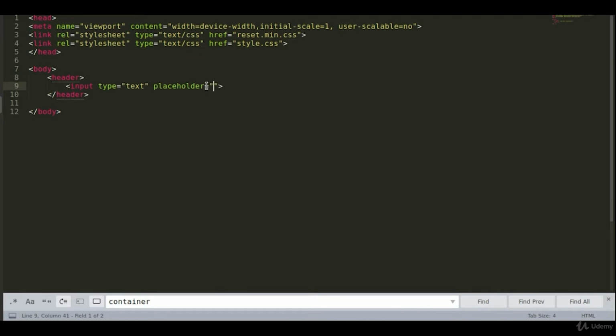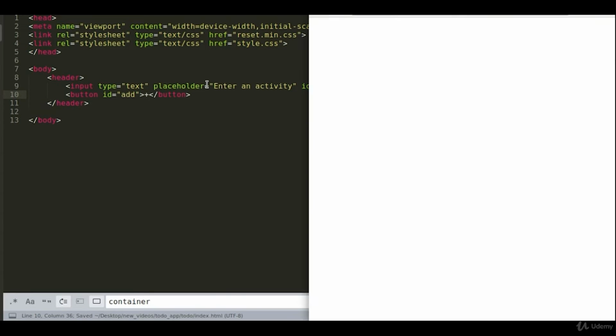Within the placeholder, we'll type "enter activity" and we'll give an ID of item in order for this input to be used later by our JavaScript. Then we'll type the button next to it and we'll give it a plus sign. If we save and refresh the browser, we see that we have "enter activity" and one plus sign button, which at this point does nothing.